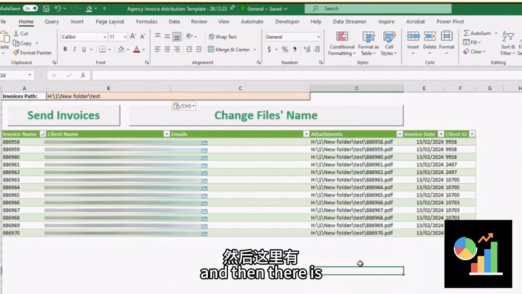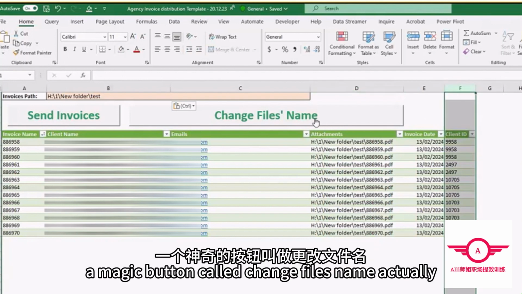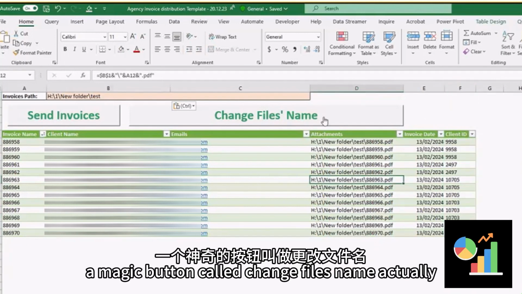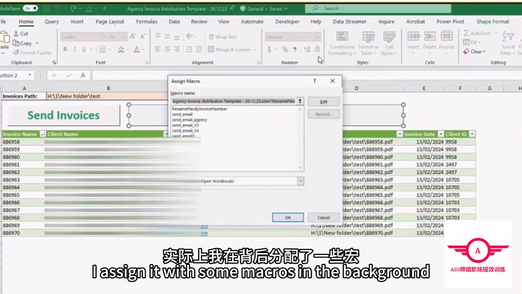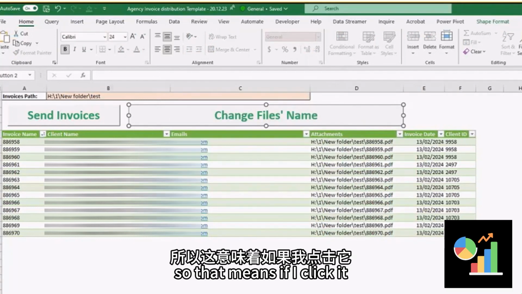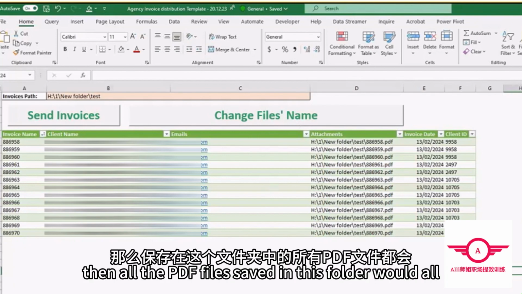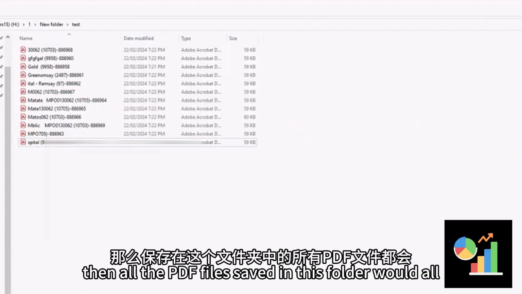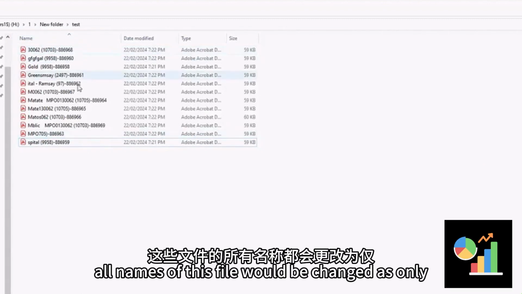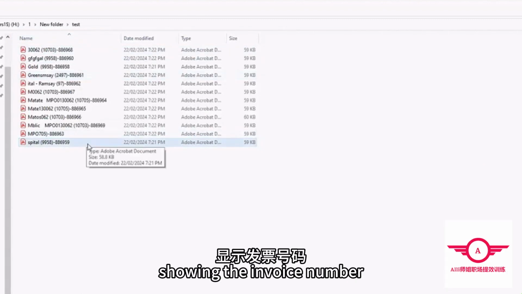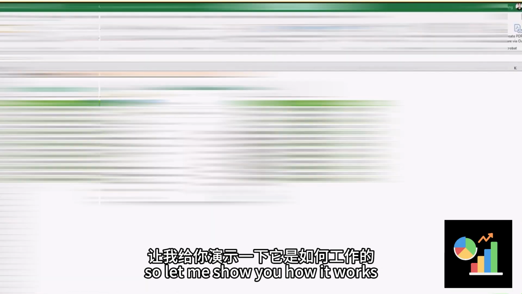Okay, and then there is some magic button called change files name. Actually, I assign it with some macros in the background. So that means if I click it, single click it, then all the PDF files saved in this folder, all names of this file would be changed as only showing the invoice number. So let me show you how it works.